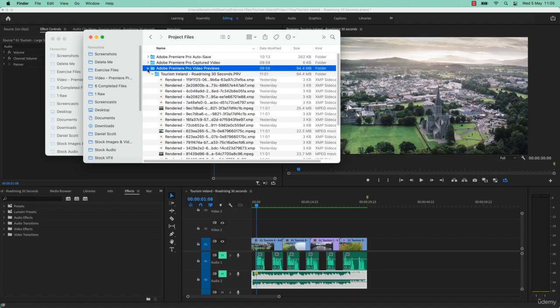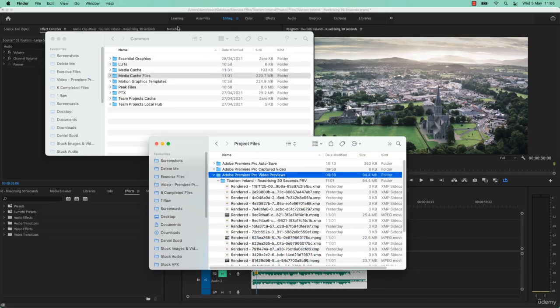All right, so that's the difference between media cache and scratch disks. Very similar. Why do we need to know about them? Mainly because they can get big and bloated, and especially if you're on a slower machine, it can really slow things down.